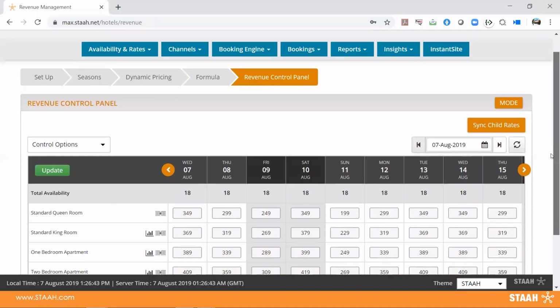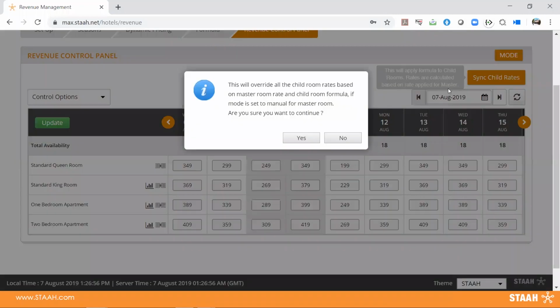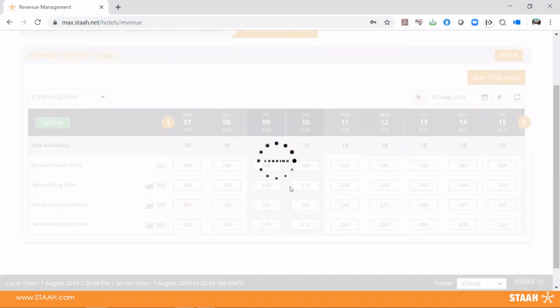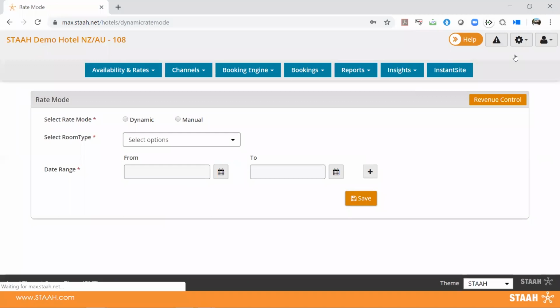Okay, so now we can see our revenue control panel. Now you can see that I have my rate here at 349, and you can see I've got 369, 389, and 409. Now what I would do is I could sync my child rates. And I would then be able to go to mode, and I would then be able to turn on my dynamic.